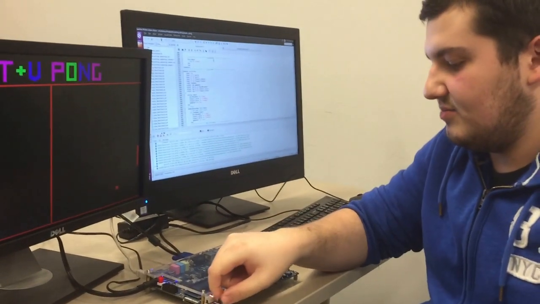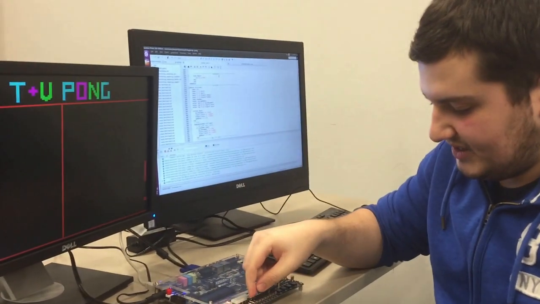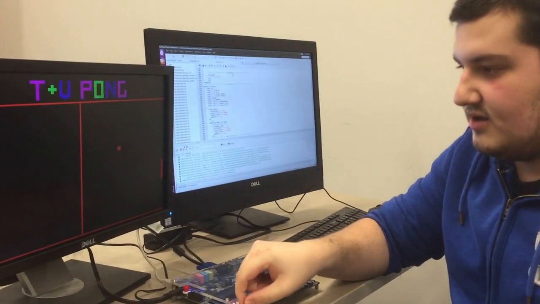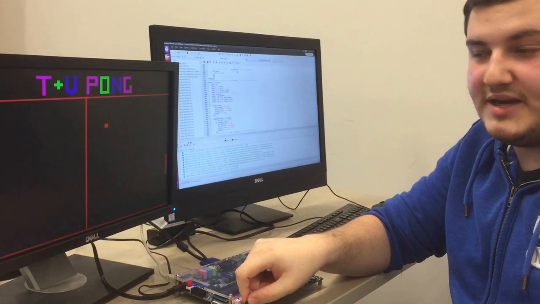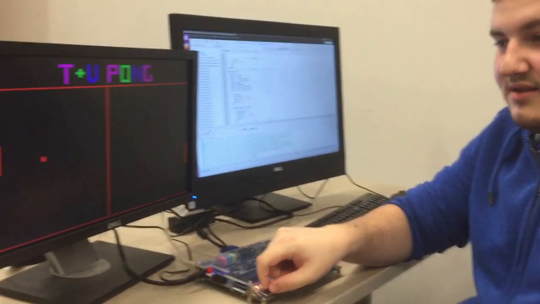We can also pause the game, so I'll just speed it up so you can see the pausing. I click this switch and it pauses. Everything stops animating and then we can go right back to it.